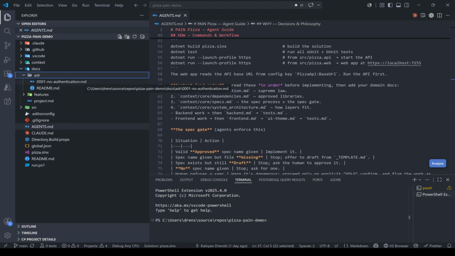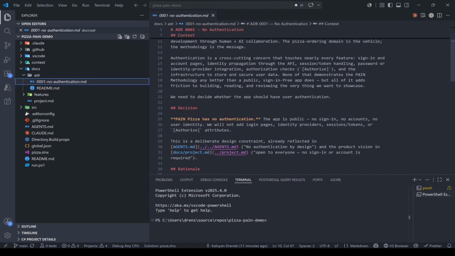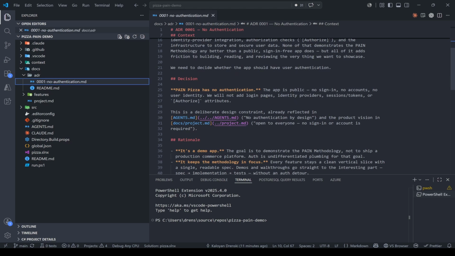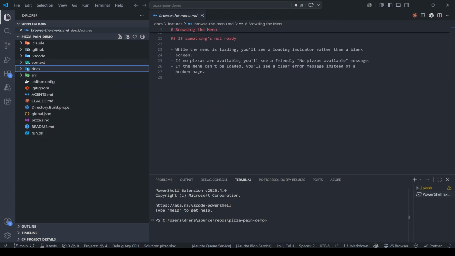We have ADRs. For example, here we have an ADR that says we are not using authentication because this is just a demo and authentication will make everything harder. We have the features documented here. And we have the context, which is the most important part. This is purely for the AI.